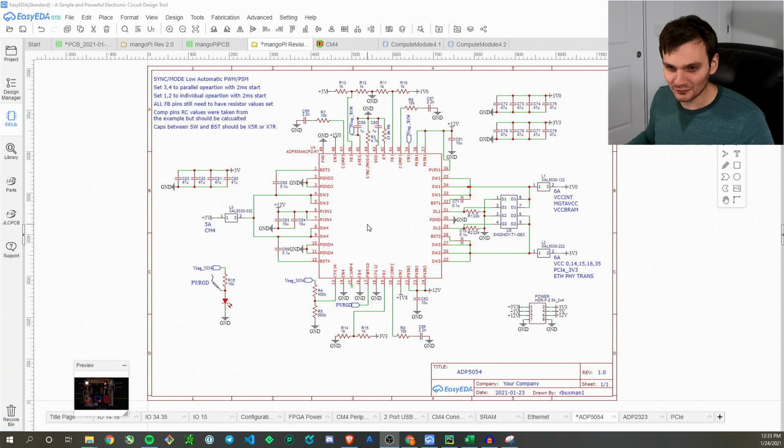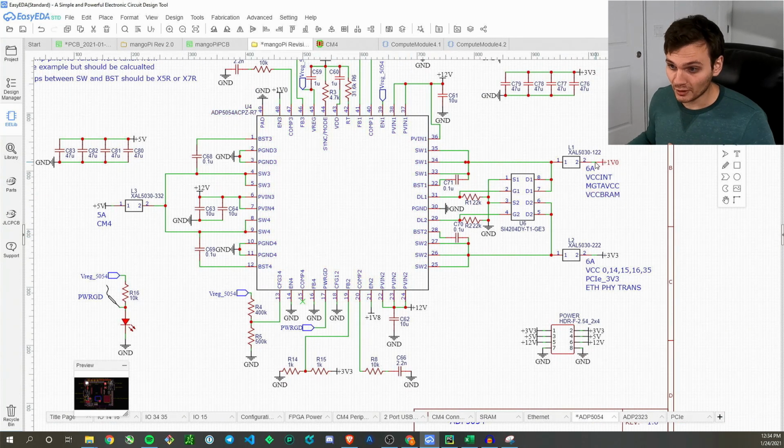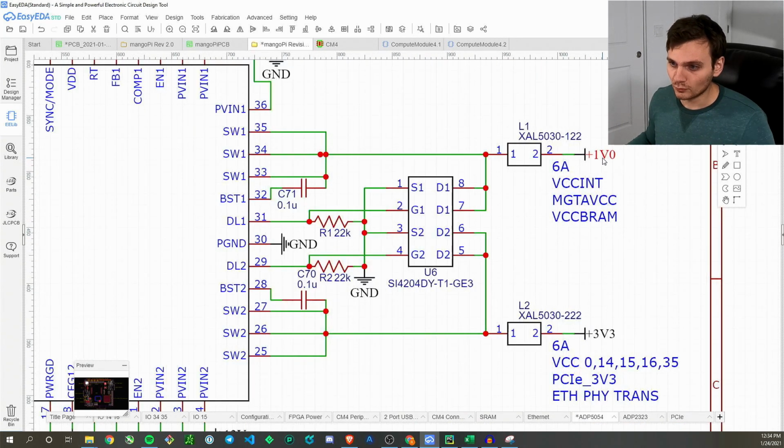So here's the first IC, the ADP5054. I've gone ahead and drawn out the entire schematic. I'm not going to go over every single pin connection, just the general basics for how this thing actually functions. You'll notice at the top here, I have some notes to myself for future Crispy. So I'll go over what this thing is actually powering. On the right over here, we have the 1 volt rail as well as the 3.3 volt rail.